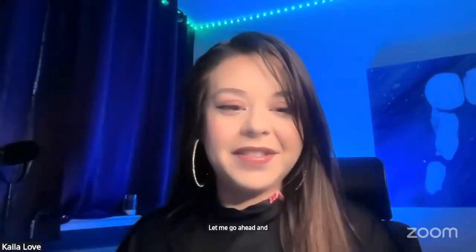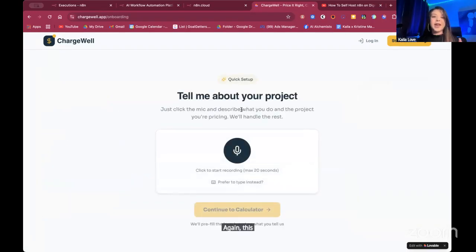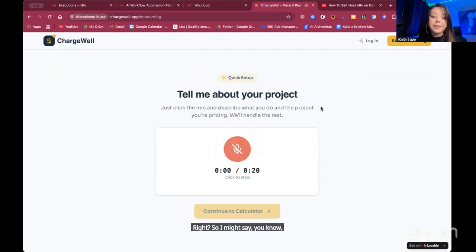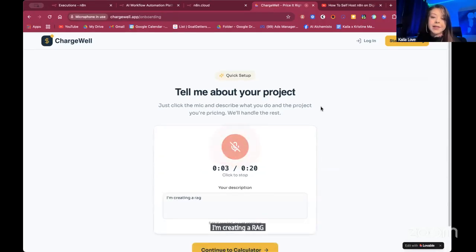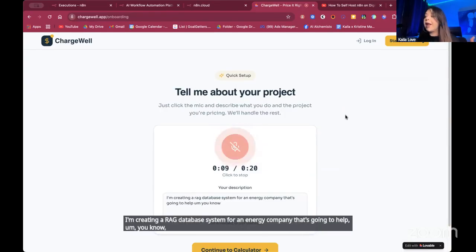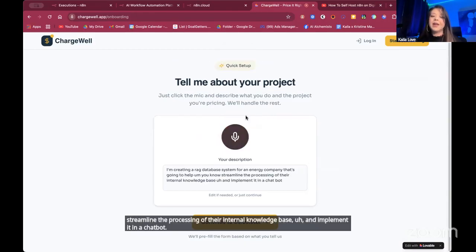Let me go ahead and show you something that you might have seen, but now you're going to see the back end. I've talked about this app before, chargewell.app. It's for freelancers, coaches, and people doing implementation, any type of call where they're creating a quote and trying to figure out what they should charge for their services. So I might say, I'm creating a RAG database system for an energy company that's going to help streamline the processing of their internal knowledge base and implement it in a chatbot, something like that.